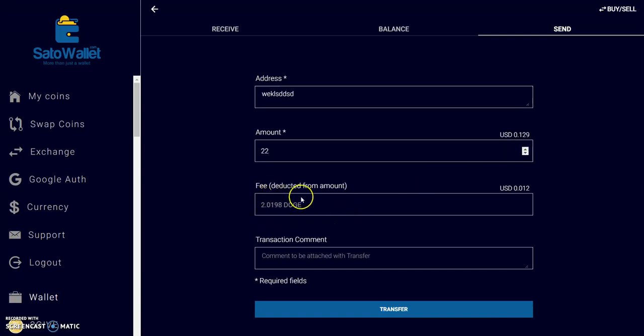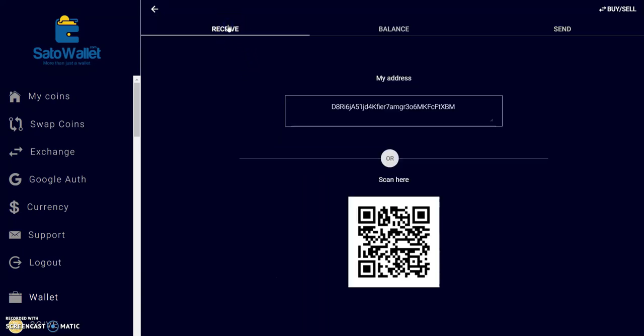And here's the fee deducted. Here is in Doge and here is in USD. And you can add a transaction comment. Let's say hey, for example. After doing all of that, then you can just click transfer and your transfer will begin. And then this is the receiving part. Okay, if you want to receive a coin from someone, then that someone will have to scan this barcode right here or make use of this address, my address. Okay, that's pretty much about sending and receiving.